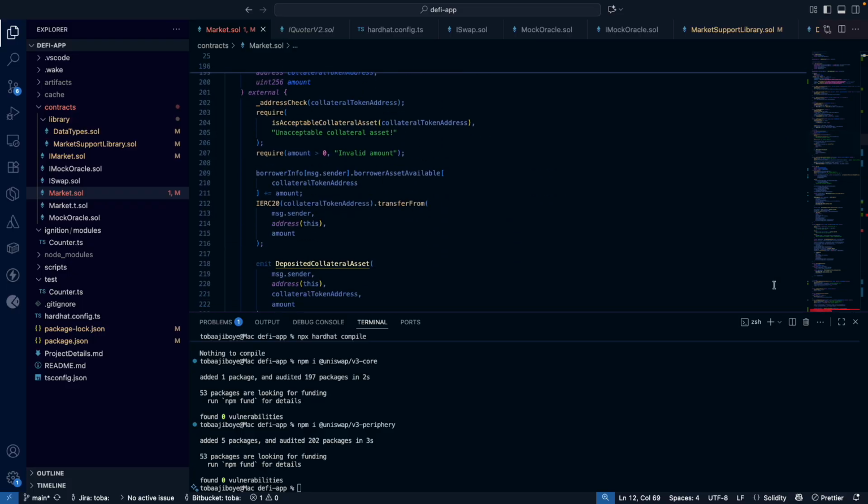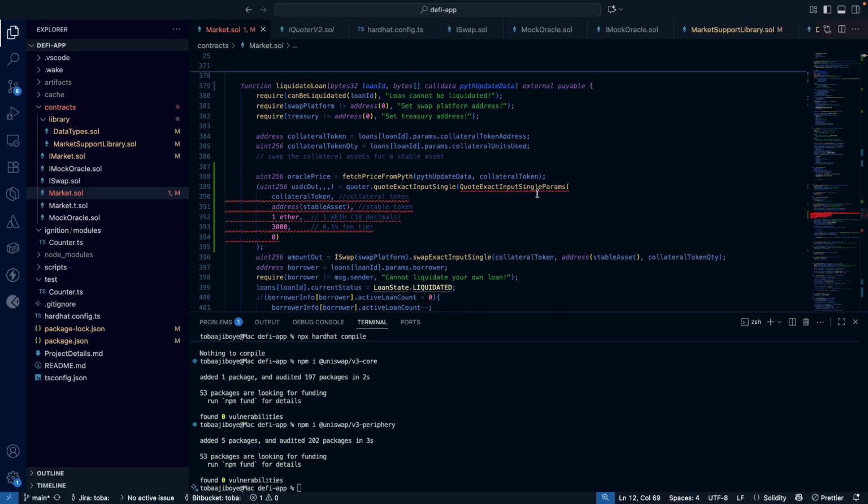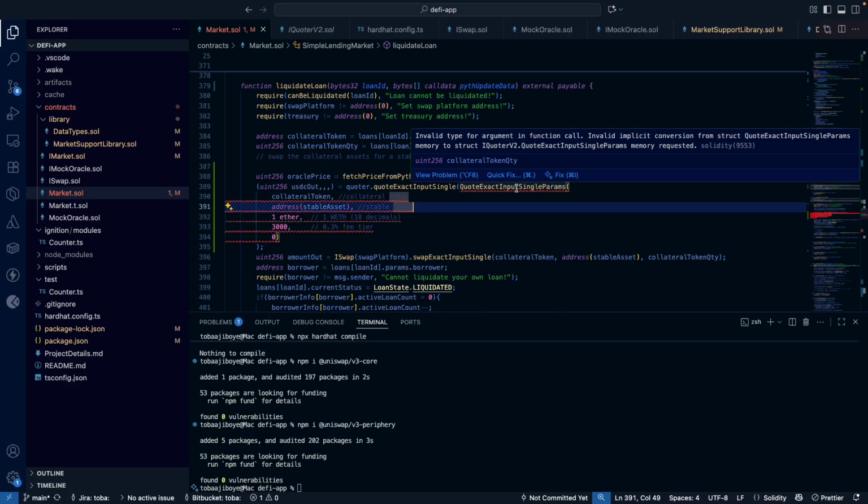Let's go back down. Invalid argument type. Implicit conversion from struct memory. It says this should not be the case.